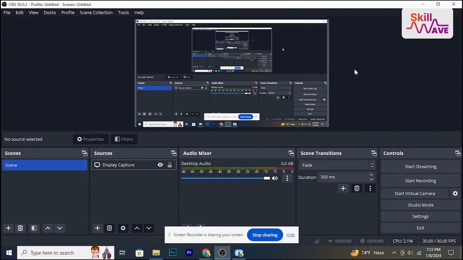In today's tutorial, I'm going to show you how to add an image into OBS. So let's have a look now.